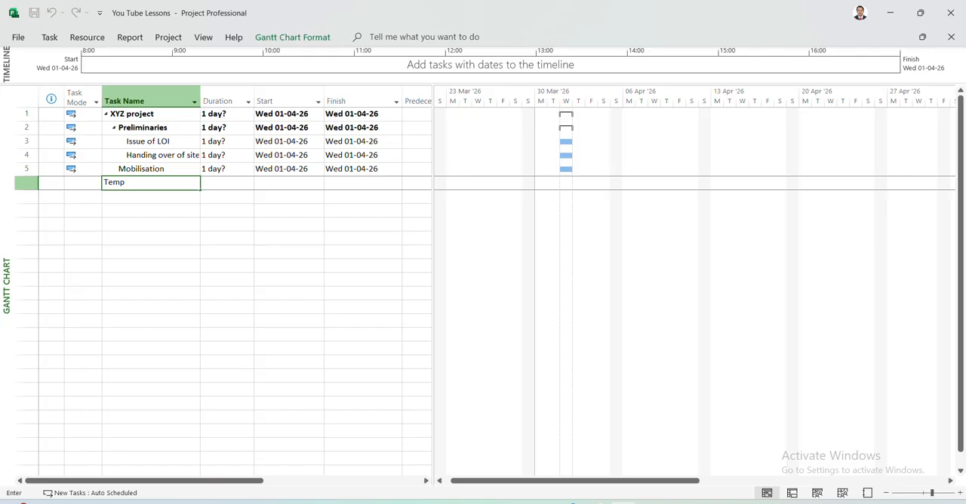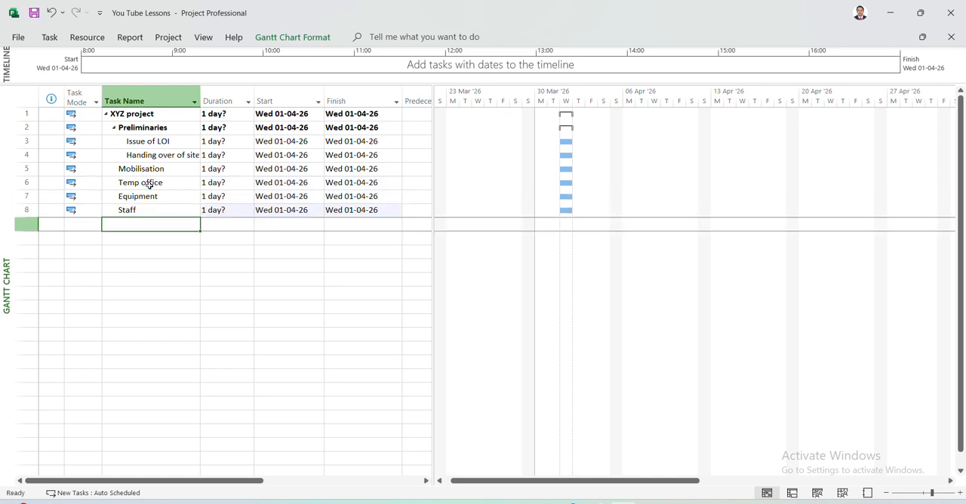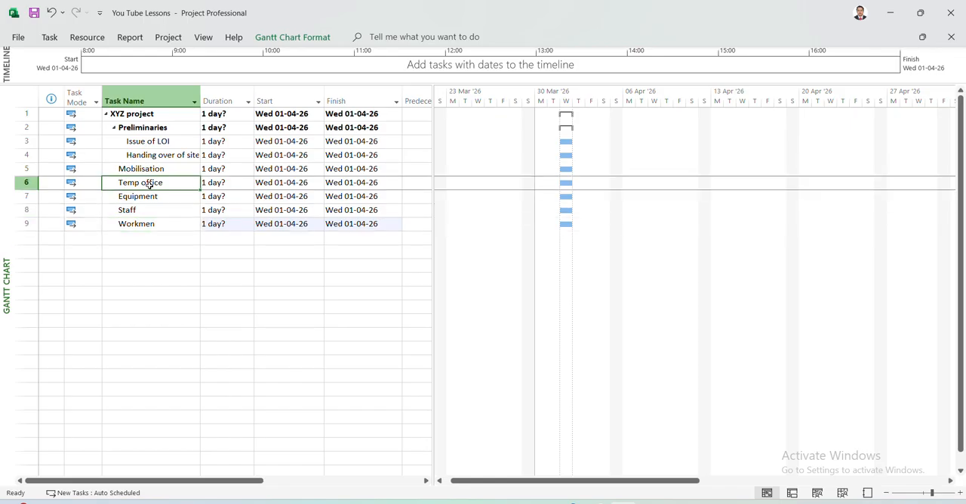What are the mobilization items we have to do? Temporary offices, equipment, staff, workmen. So these are the mobilization tasks we are going to do. Again, all these tasks should come under mobilization. Now everything is seen on the same level, so we have to shift these tasks under mobilization.